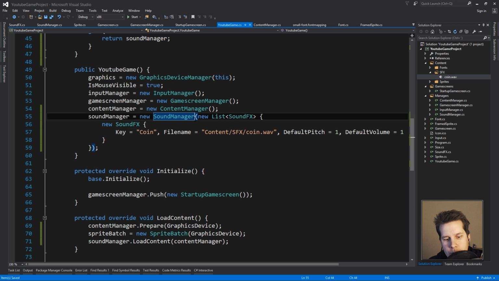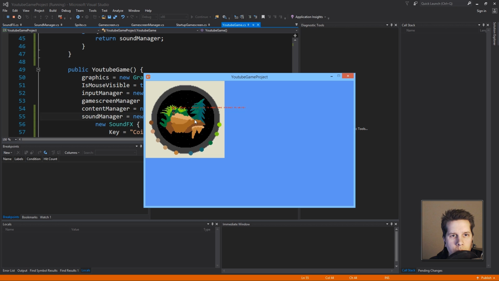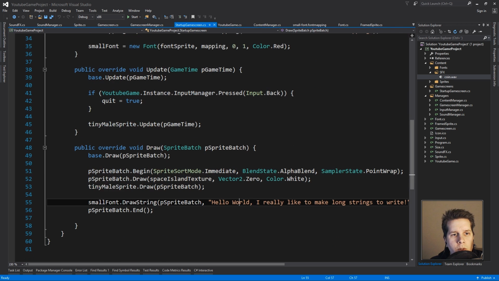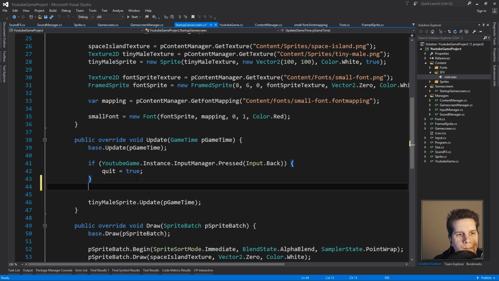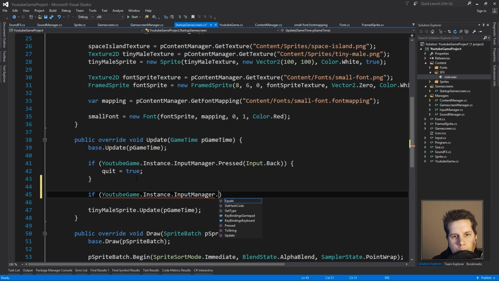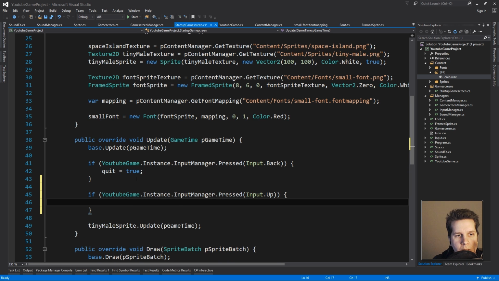But first of all, let's check if this actually runs, or if I've written something horrible. Okay, so it runs, but we have no way of triggering the sound. So we go to the startup screen here, and I guess we can do if game instance input manager pressed input, and I'll just go with one of the buttons we already have, because this is basically a test. We don't have any real use for the sounds yet. We'll say game instance sound manager play sound coin.